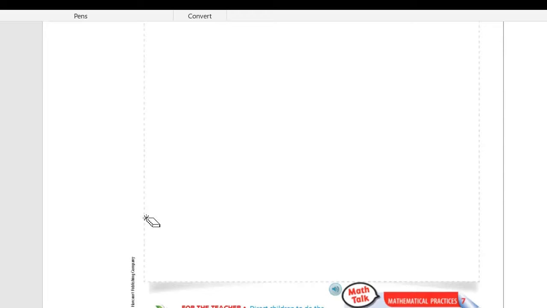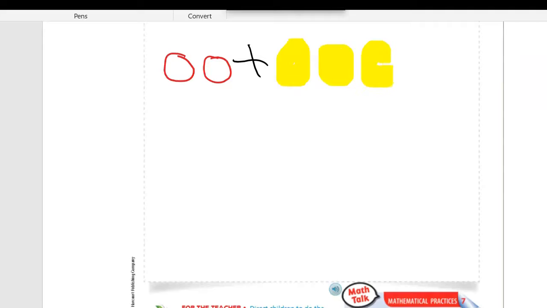So what I want you to do is take 2 red counters and put it on your paper. 1, 2. And then you're going to use your pencil to write the plus. And then we're going to draw 3 counters. 1, 2, 3. So we have 2 plus 3.